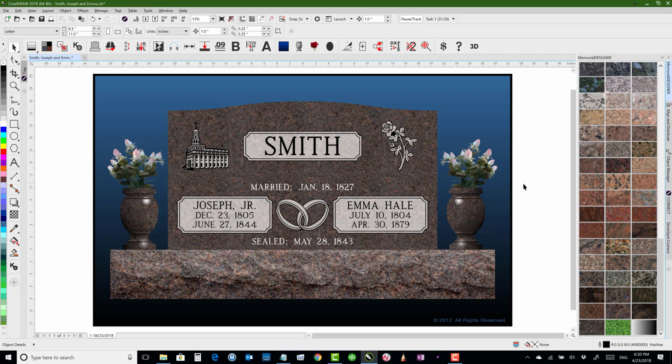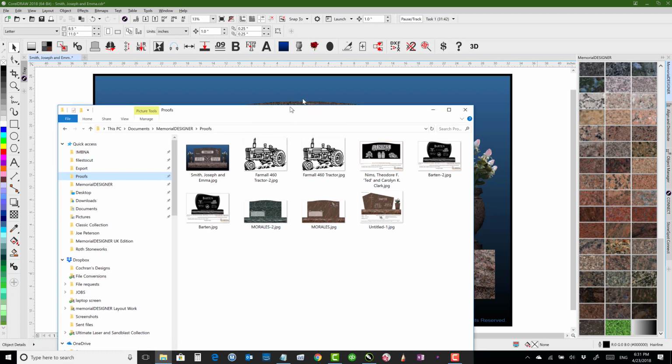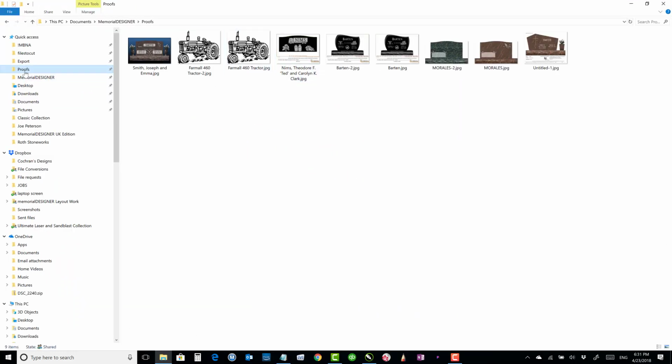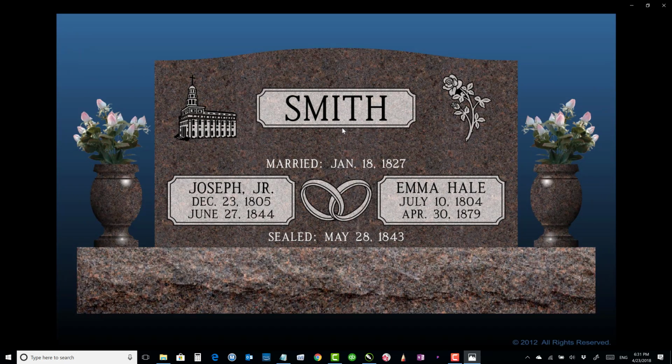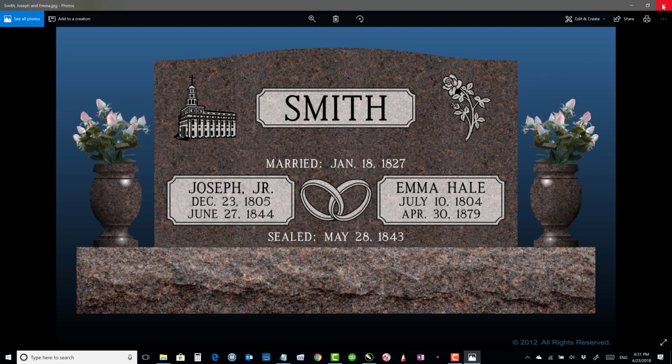I think that's probably all we're going to do on this. Other than now that we've saved it, we can hit the JPEG button and we'll say yes, we want to export all objects. And that way it will go to our proofs folder. So if I pull that up in my documents /MemorialDESIGNER/proofs, we now have our proof. If I double click on it, we can see how that looks. So I think it looks pretty good there.